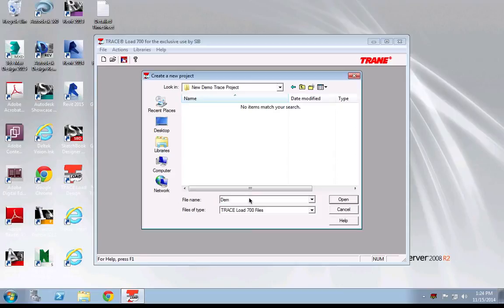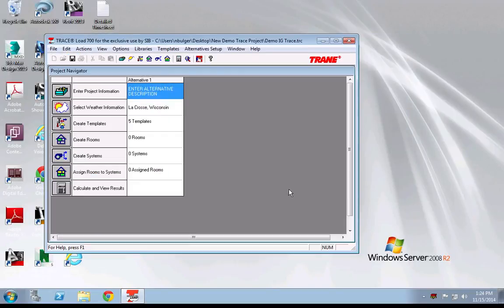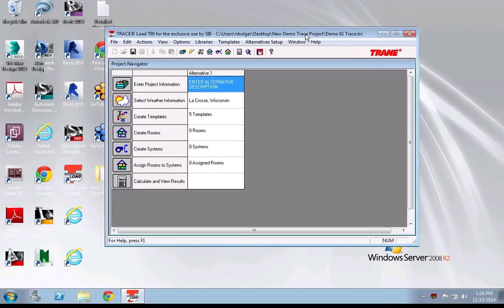We'll call this demo IG trace. Don't use too many letters to name your file. Trace is an older software, and when you have, I think, more than 32 letters, it starts to freak out. So if you ever have problems, that might be why. Okay, so here we have it.